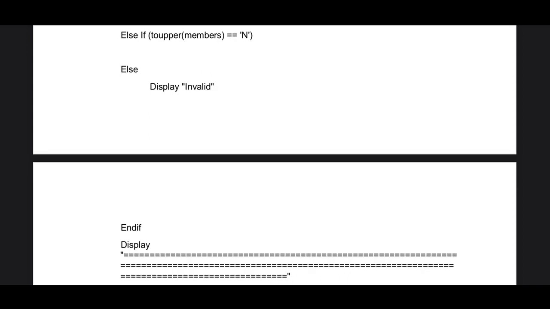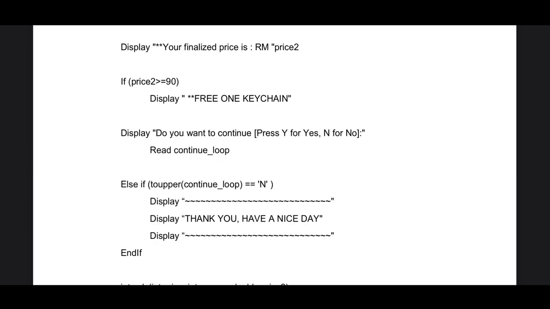After that, it will display the finalized price, and if the price is more than or equal to 90, the user will get a free keychain. And if it's not, nothing will happen. Last but not least, it will ask the user whether they want to continue to order. If the continue loop equals Y, then it will return to the start, and if it is N, which is no, it will display thank you, have a nice day, and the program ends.